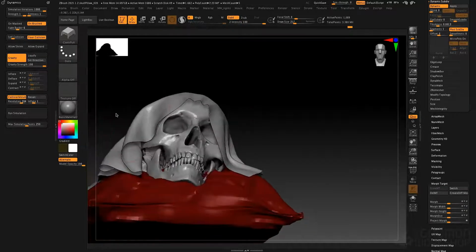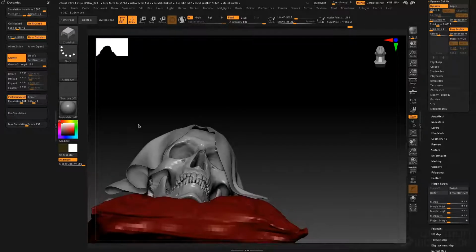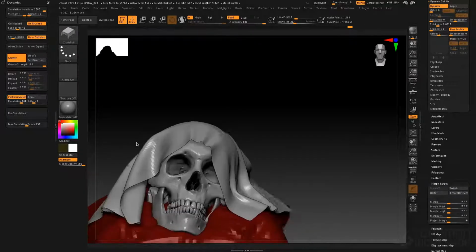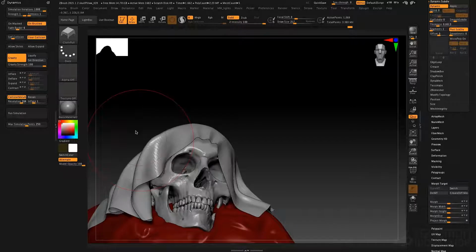Now, what you might find, if we look under here, is the cloth isn't laying exactly against the skull. That's because we have an inflate value here, and we also have a resolution for our collision volume. The resolution for the collision volume is how much detail is in the sort of imaginary volume. It's not imaginary, but it's in memory. It's not something we see on screen. ZBrush generates a volume for our collision objects, and the resolution controls how much detail is in that. Inflate controls how much it's inflated off the surface of the actual object.